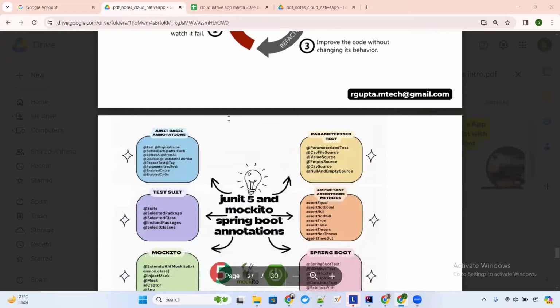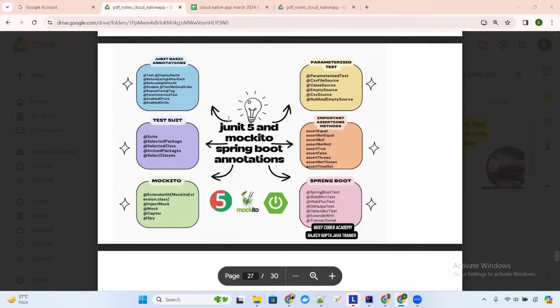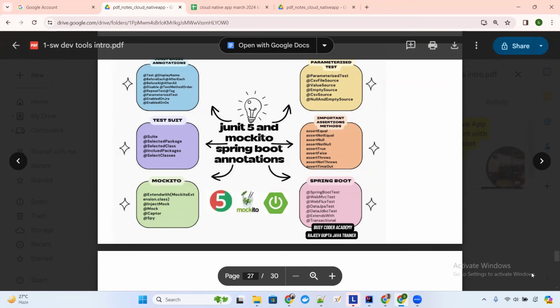A few days back, I put one snapshot on my LinkedIn profile about a very important annotation which can be used with Spring Boot. Let me zoom the size actually.